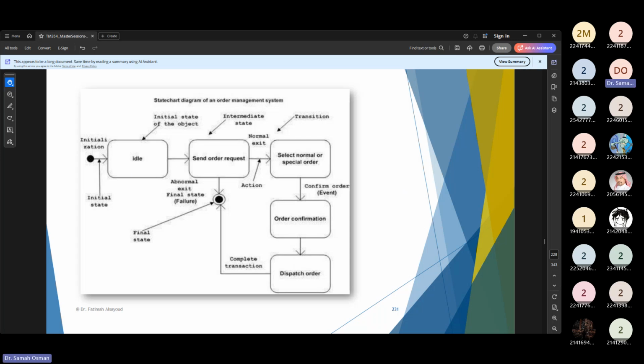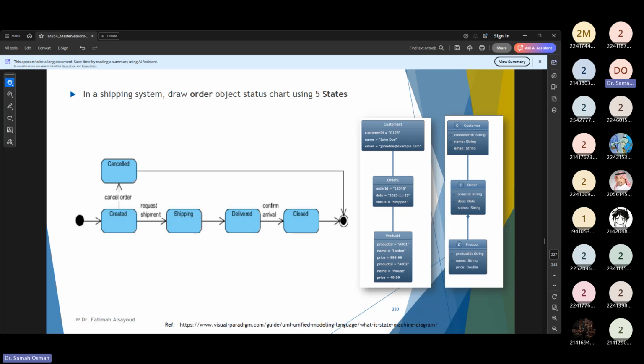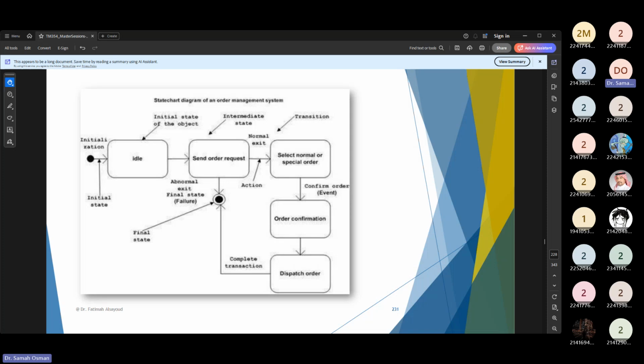Okay. Is this example clear for all of you about the order object? This is just showing how the order moves from one state to another state. Is this clear for all of you? Do you have questions? Okay.